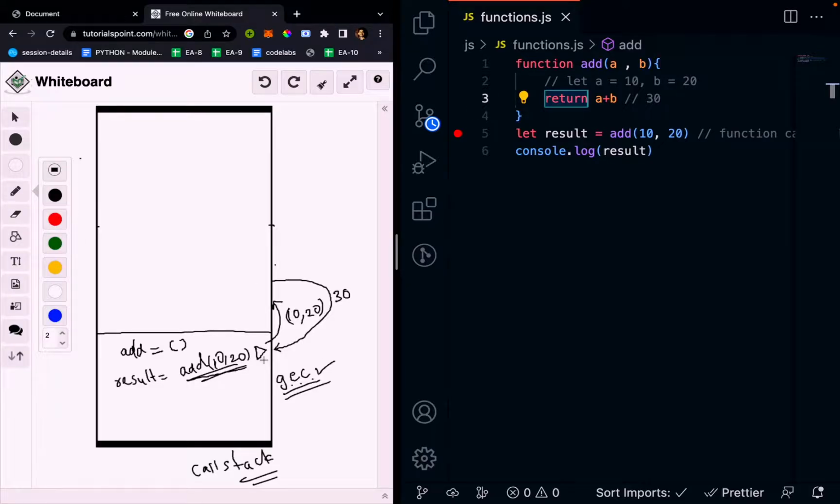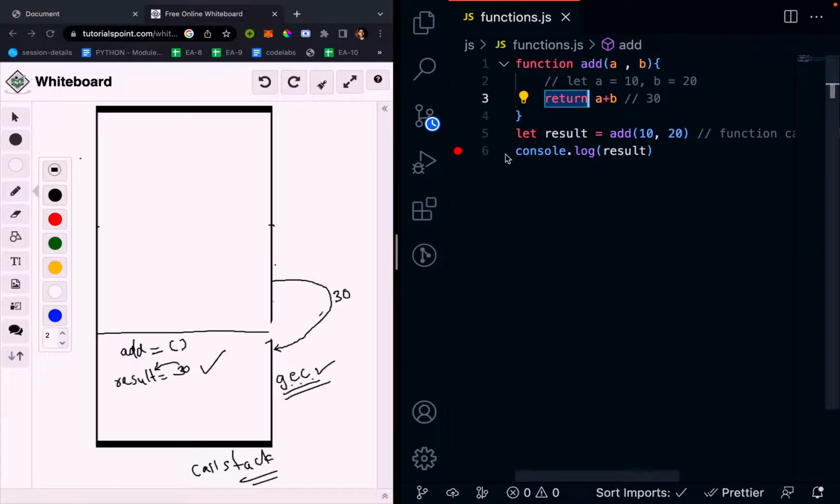And now it returned the value 30, right? And the 30 value will be given to whom? It will be given to variable result. So let me do that. So the value 30 will be given to variable result. And now we are done with line number 5. And then the control will move to line number 6.